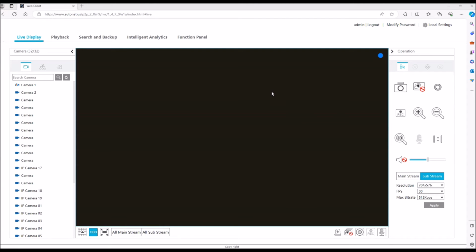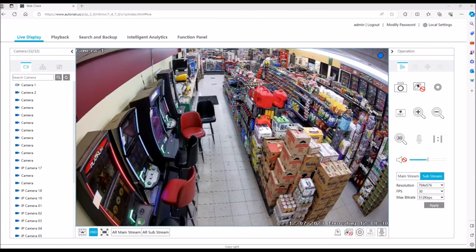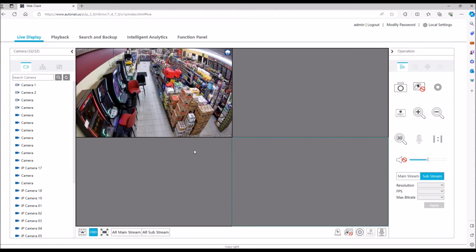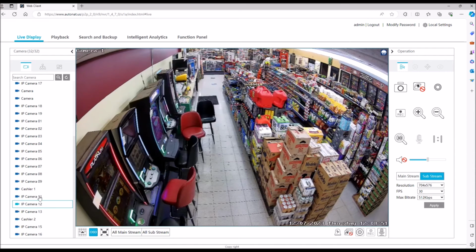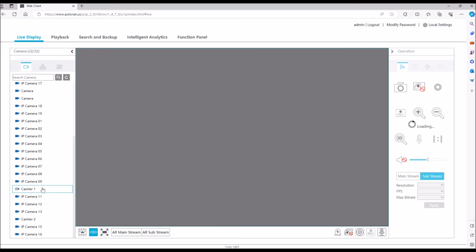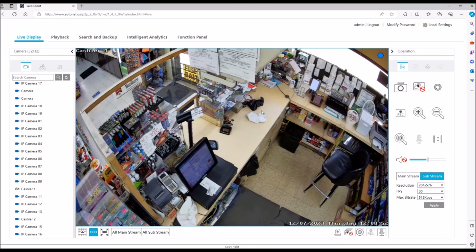So if you're familiar with this, you can go ahead and stop the video. But while I'm on the screen, I'm going to show you a few of the buttons and how to move around on this particular screen. When you log in, it'll show you single camera view. You can actually change it to 4, 8, 9, 16 different views. I'm going to go ahead and go back to the single view. On the left, you'll see you can pick different cameras. So I'm going to go ahead and select Cashier 1 camera.